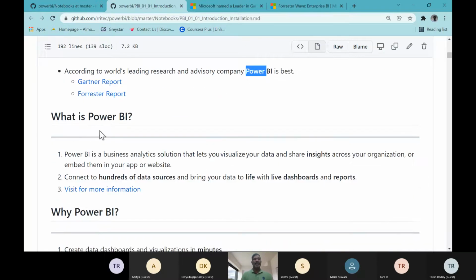Then what is Power BI? Power BI is a business analytics tool that lets you visualize your data and share insights across your organization or embed them in your app or website. Once you develop your visualization, you can share it with anyone, or take that report and integrate it into your standard website. We can embed it there; there is a facility available. And you know we already published it as an app too.